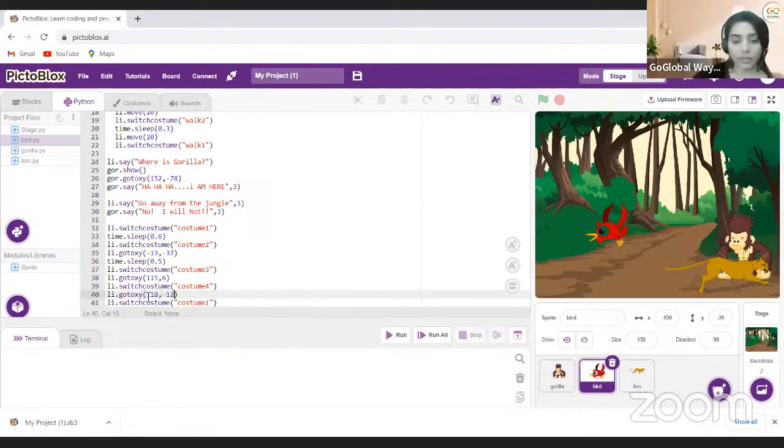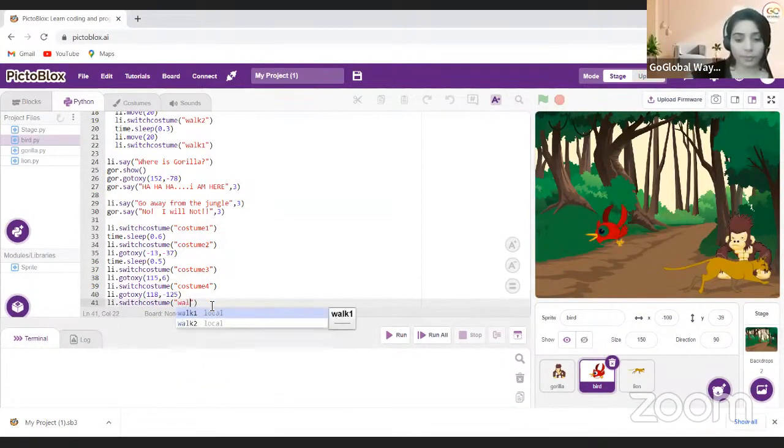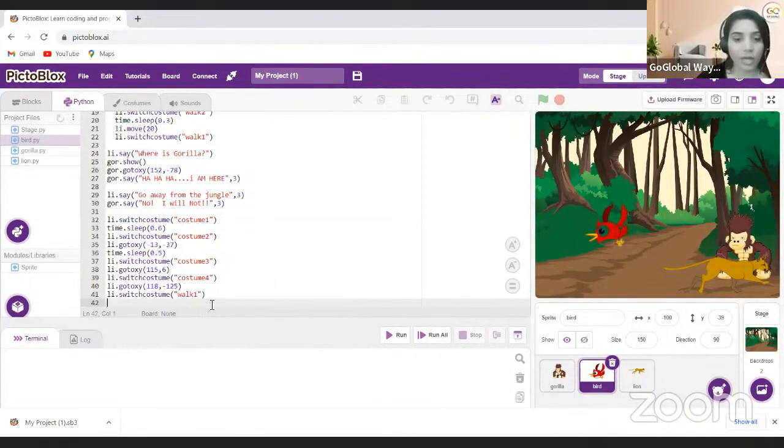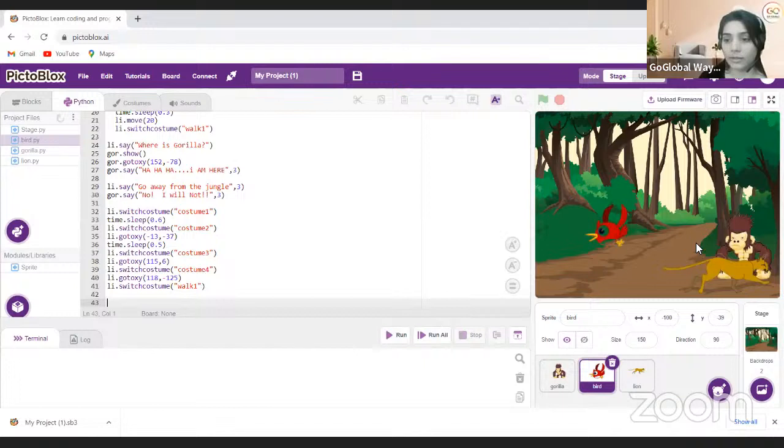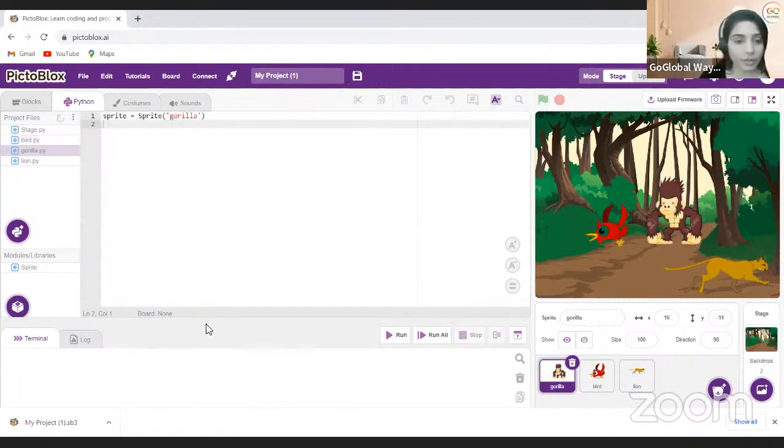118 minus 125. Basically, I want my character to jump now. That's why it should be walk 1. Later, it should be walk 1. After that, what happens is my gorilla will come here.